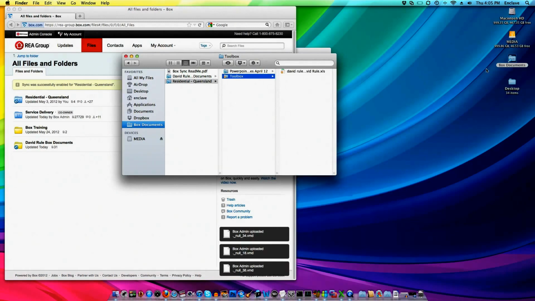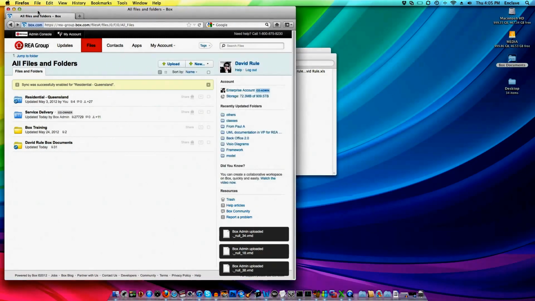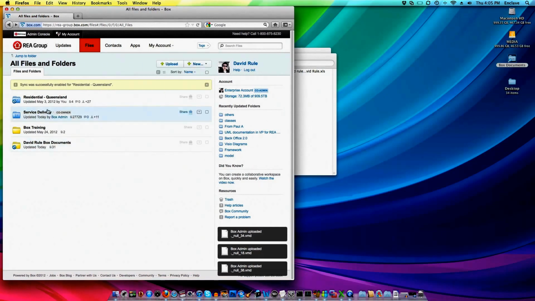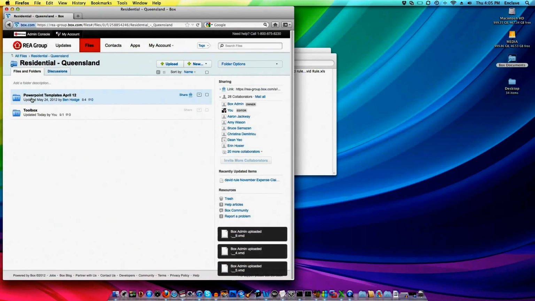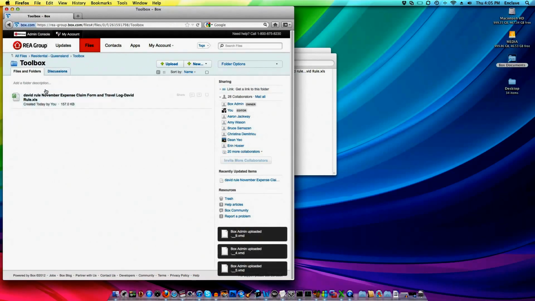Now you'll notice once again that this box will turn orange quite quickly and then go blue, which means it's syncing in the background. Now, if I'm another person who's using the web version and I head into Residential Queensland and into the toolbox folder, straight away you'll see that file that I had set to sync from my desktop. So basically all Box Sync does is create a gateway between your computer and the Box file sharing platform.